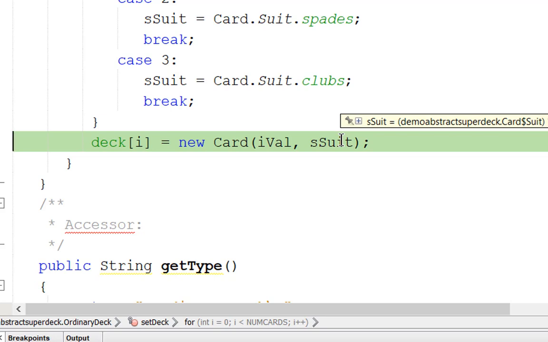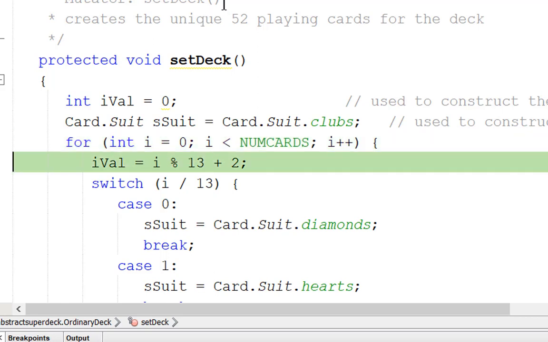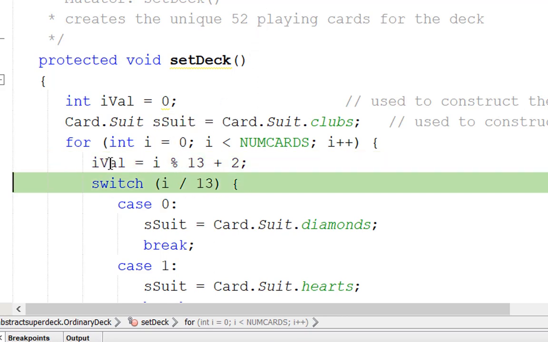And I encourage you to use the debugger to walk through your code to see what happens and when, especially in terms of construction. I'm going to step over constructing that card, and here again, we're at the top of the loop. We'll be setting the next card to the 4 of diamonds. Right, just to show that, there's I val set to 4.